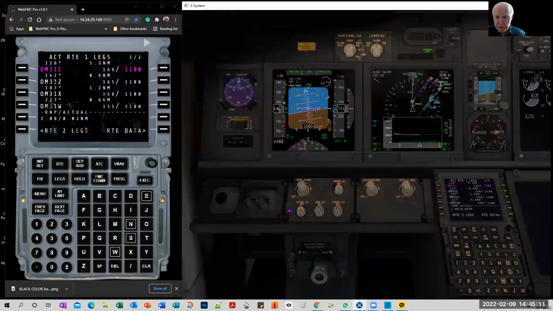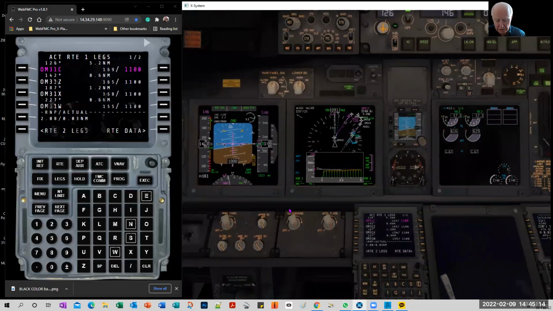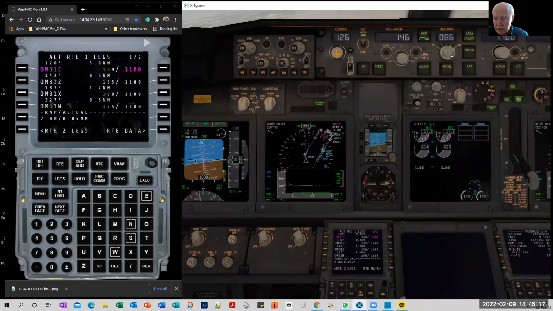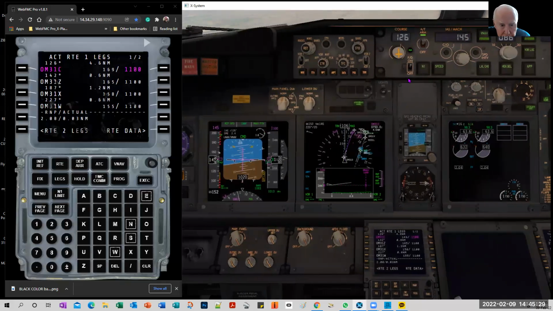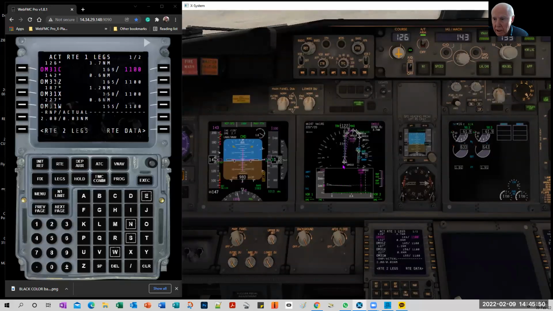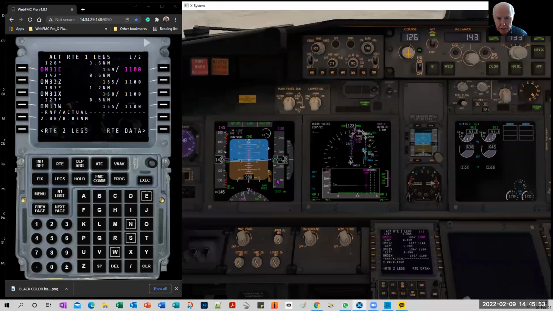Okay, let's zoom out now. We're just going to move up to the MCP. There's our vertical situation display. We're going to configure for flaps 30, which is landing flaps in this case, and set VREF 30 plus 5. Adjust our heading bug to our current heading, and it should be 133 with that wind. We are configured for landing, and the landing check is complete.